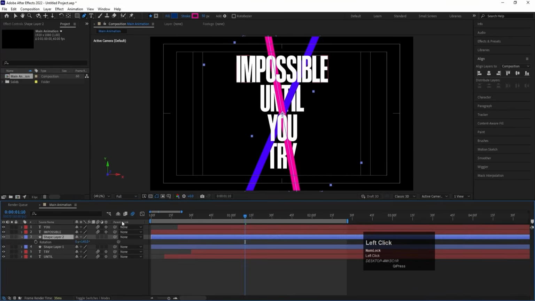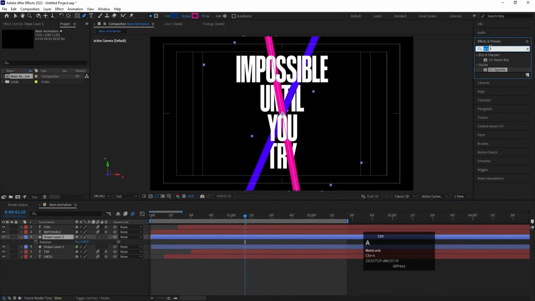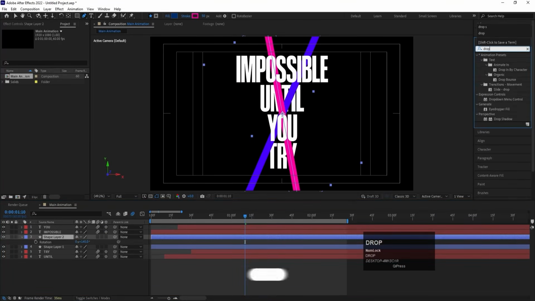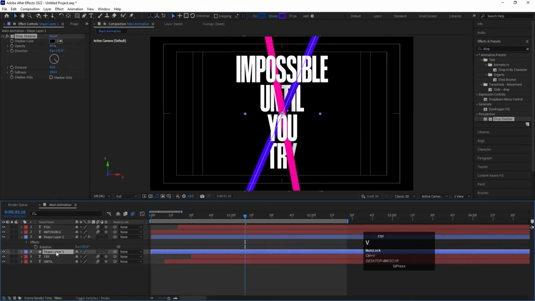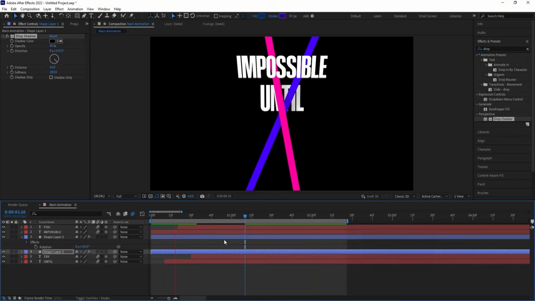Then select this shape layer, go to the Effects and Presets panel, search for the drop shadow effect and double click to apply it. Then increase the softness to 200 and also increase the distance a little bit, and the opacity of this one should be 40. Then select this drop shadow, hit Ctrl C, select this shape layer and hit Ctrl V. So we will get that over here as well.